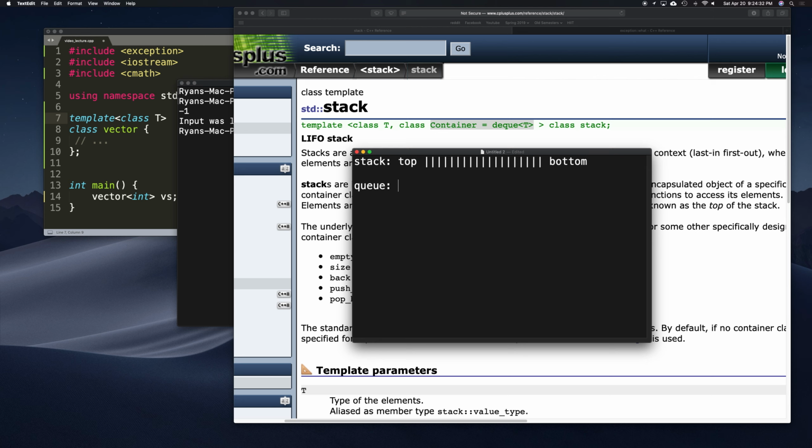With a queue, you have a front and an end, where you can only take things off at the front, so the same thing as a stack. But with a queue, the only way you can add things is by pushing them onto the end. Whereas with a stack, the only way you can add things is on the top. So stacks are actually called last in, first out, or first in, last out.